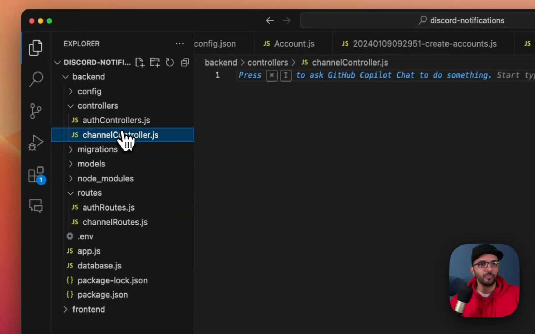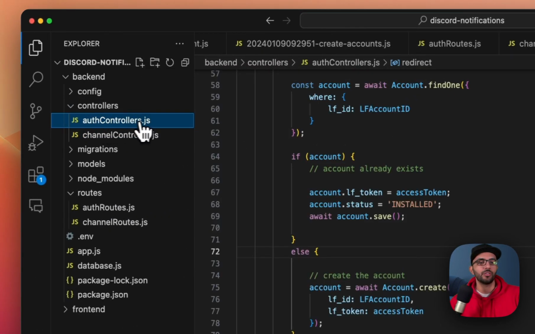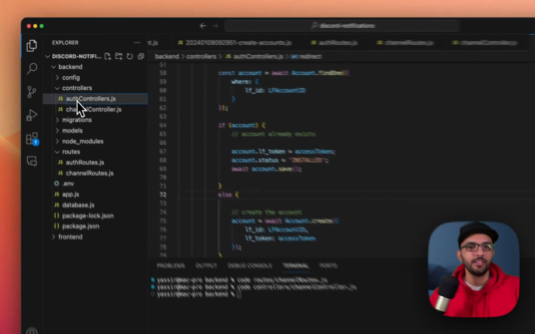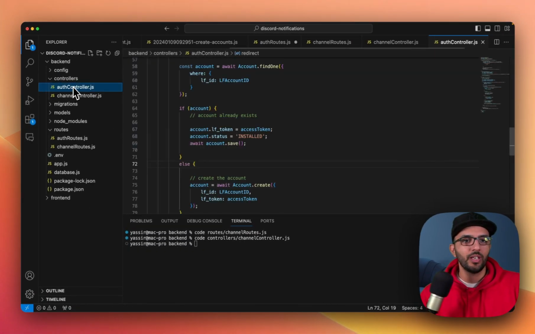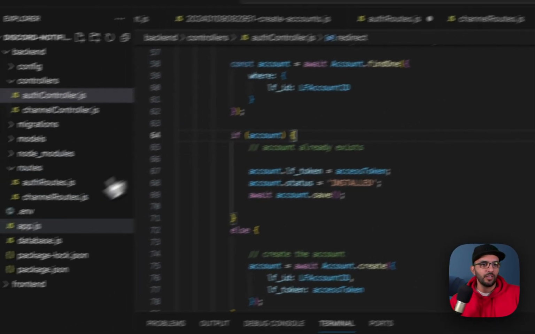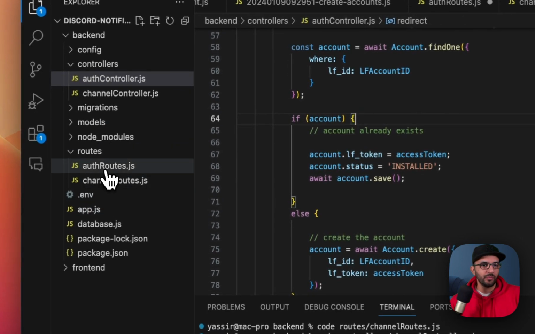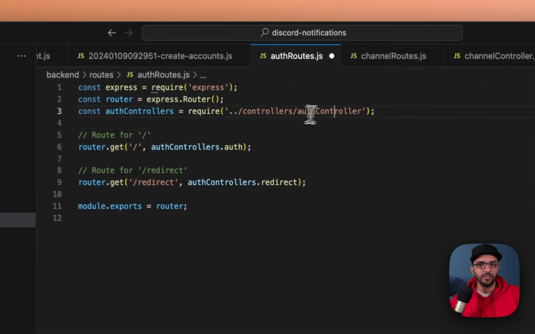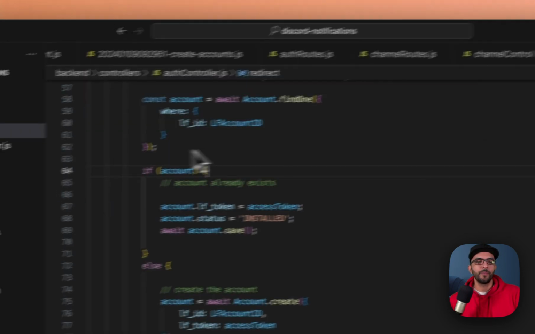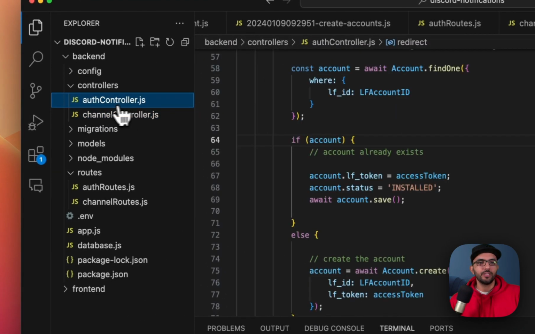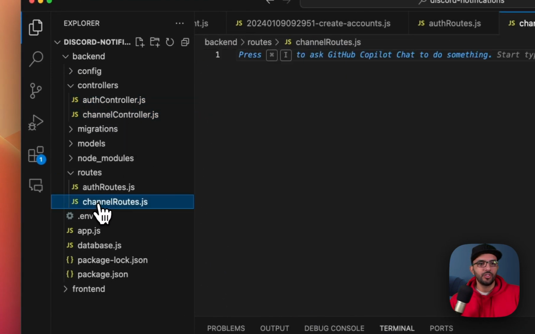And by the way, previously we had called the authentication controller with S at the end. I like to stick with the controller file names without the S, so I'm gonna rename that. And it should have updated my imports inside of auth. So perfect, it has updated my imports. Now, let's go ahead and create the channel routes.